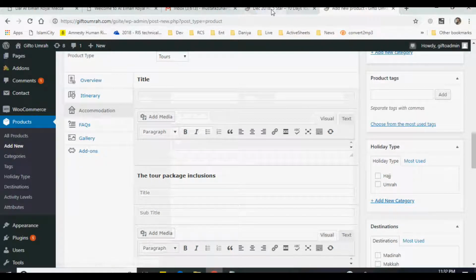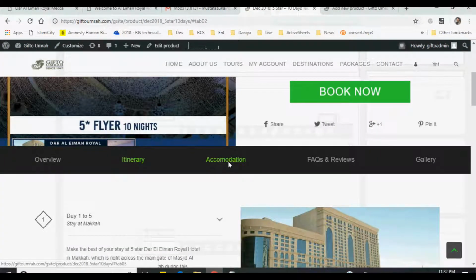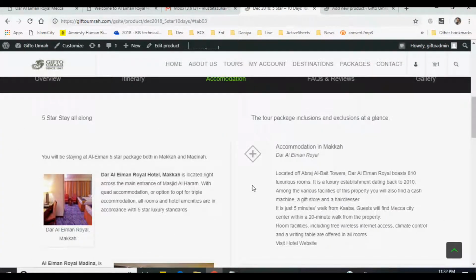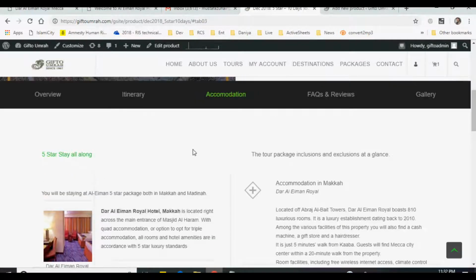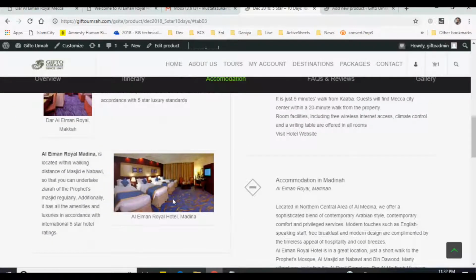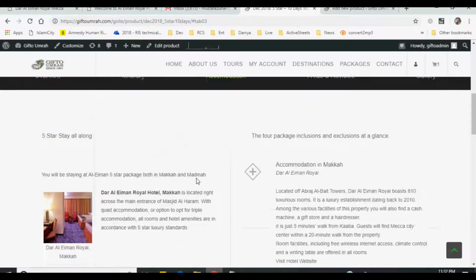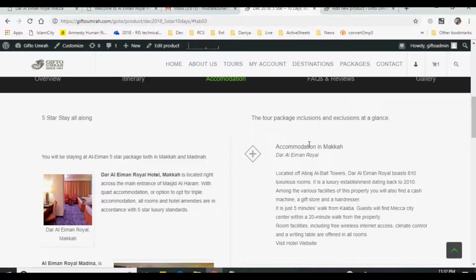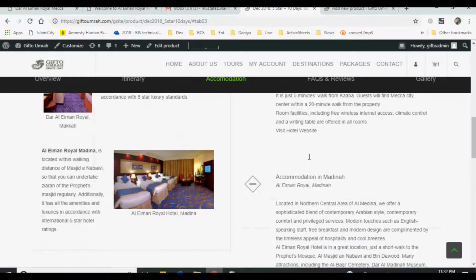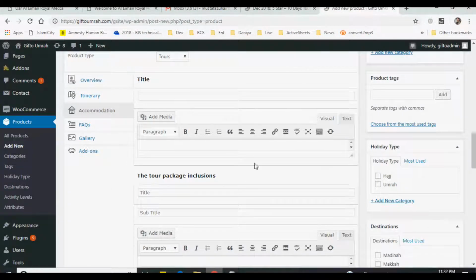Then we have accommodation. What we are trying to accomplish here is something like this. There is a title, and a brief description and image within the accommodation, for the accommodation at Mecca and Medina as well. So in accommodation, you can select the title, say for example, stay with comfort.